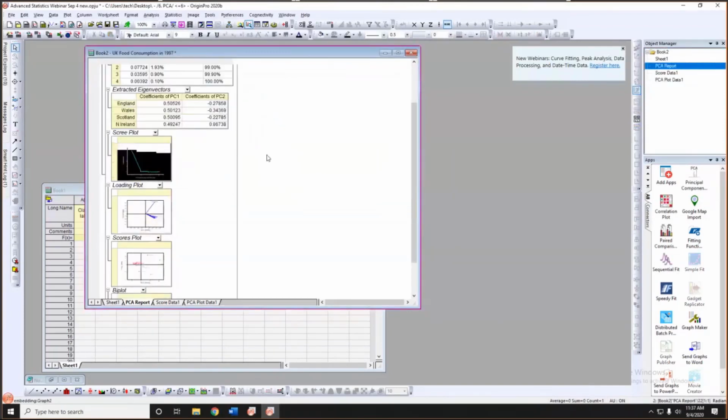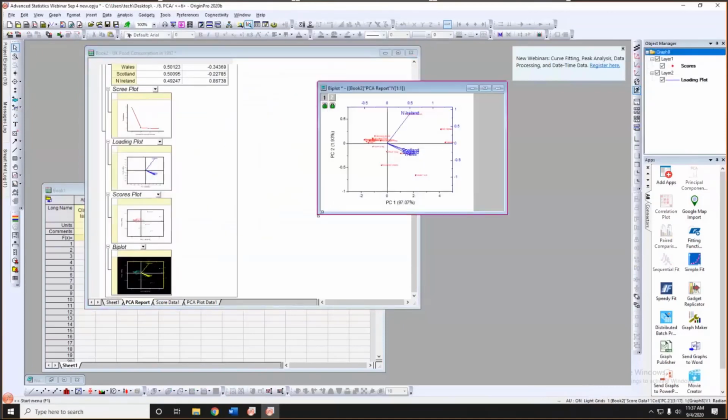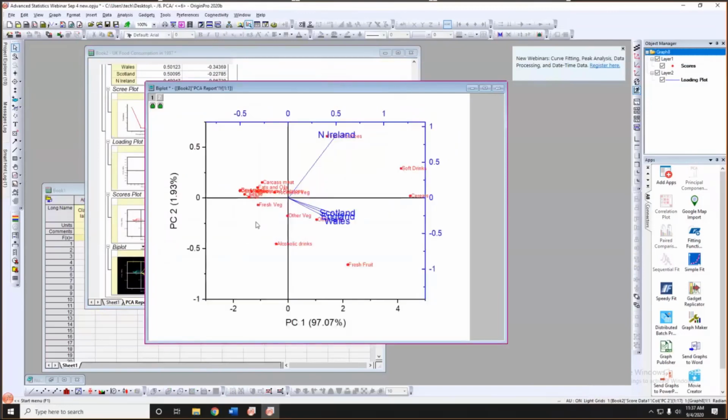Then let's go to this biplot graph. Okay, this is a very informative graph. So we see that Northern Ireland is separated from the other 3 countries, Scotland, Wales, and England. And if I move this a little bit, we can tell that Northern Ireland is very different because it has a much larger consumption of fresh potatoes. Okay, and fresh potato makes a very important effect in distinguishing these 4 countries.